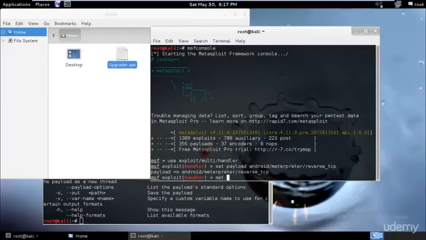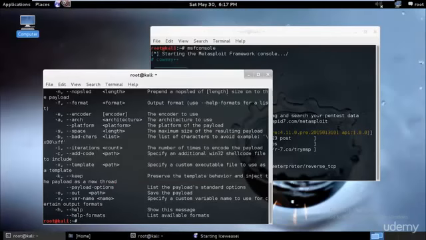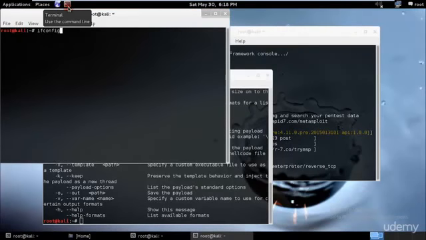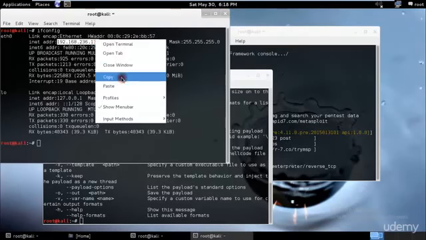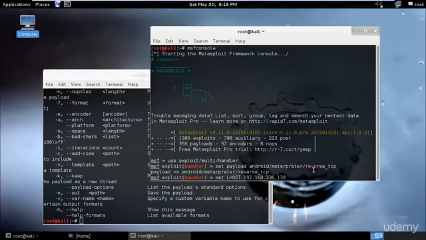Now we need to set our local host. So I'll type lhost and then type your IP address. Okay, I mistakenly opened the iceweasel. Let me close it first, and I'll type ifconfig, copy it and paste it over here. So this will be my local host where the connection will be coming back.